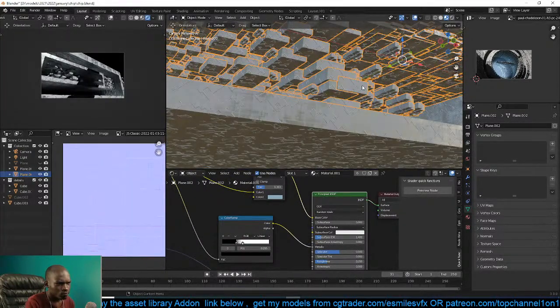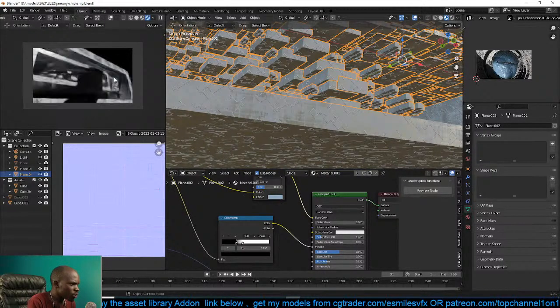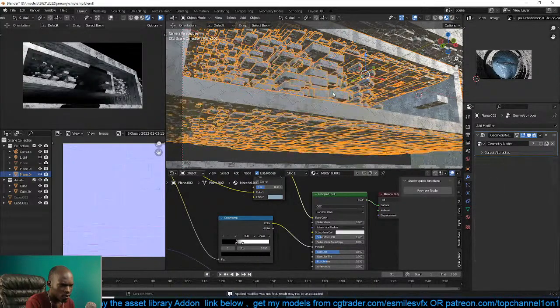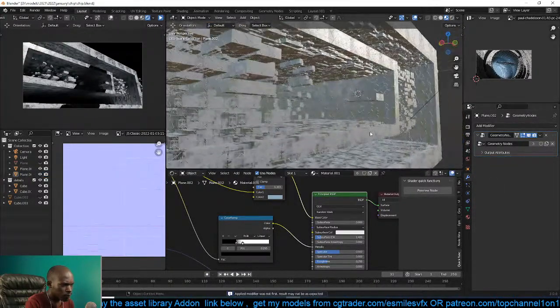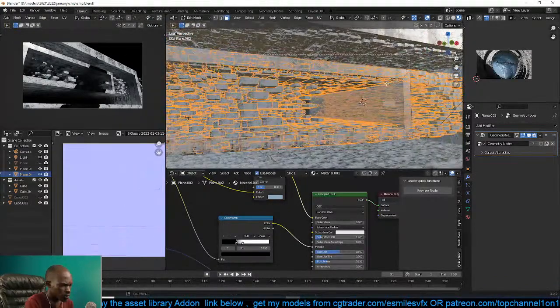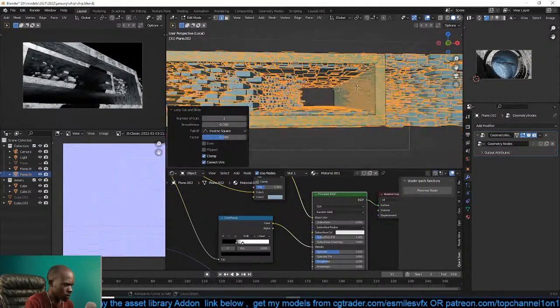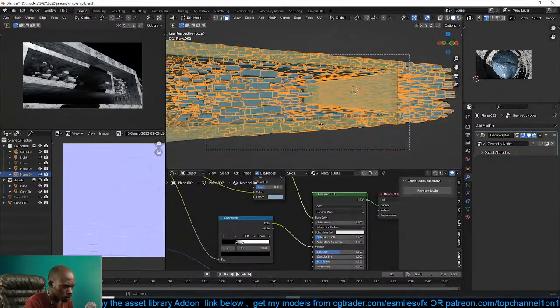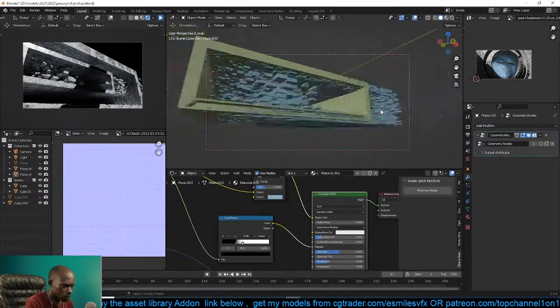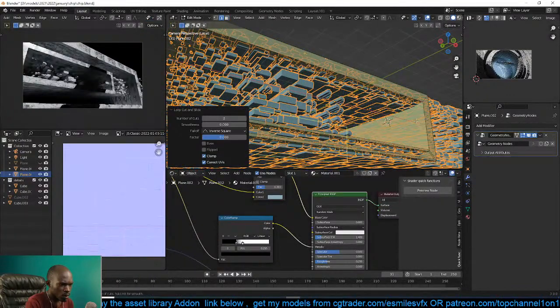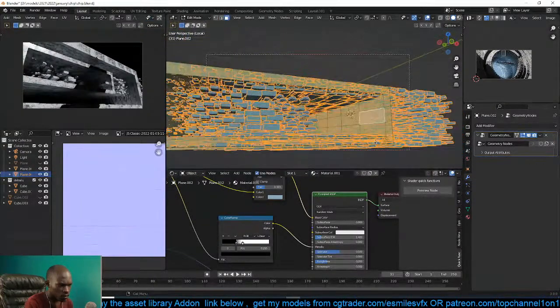Let me see. Actually, we can add more detail to this. So if I apply this solidify modifier, come here, just start adding more details to this surface.